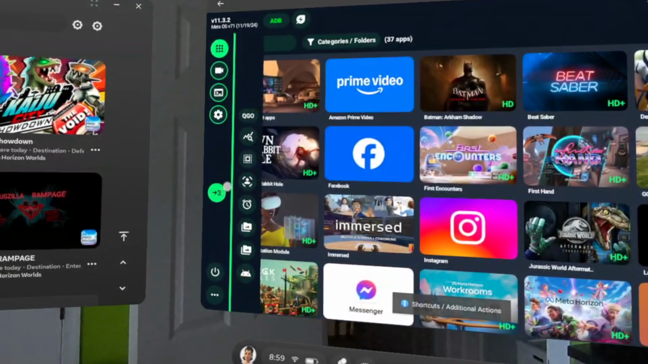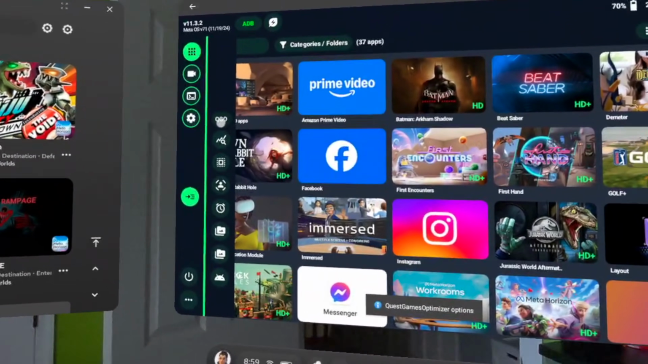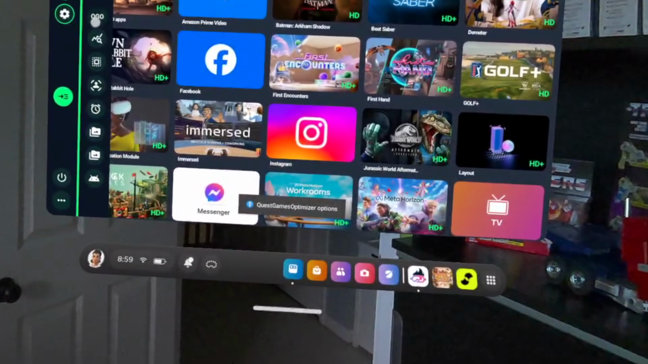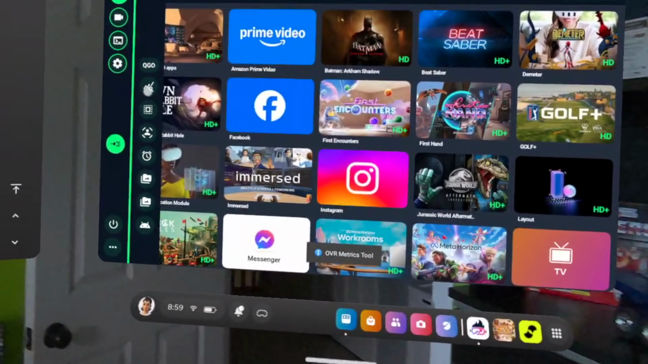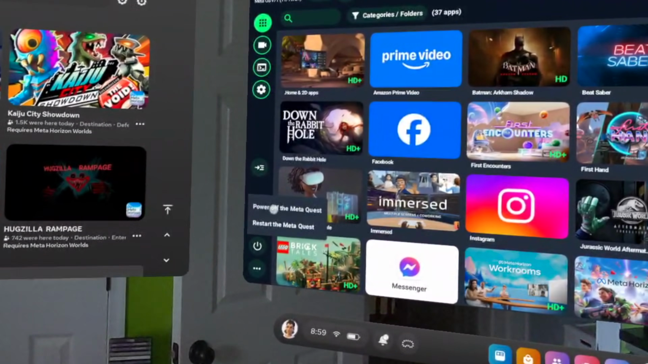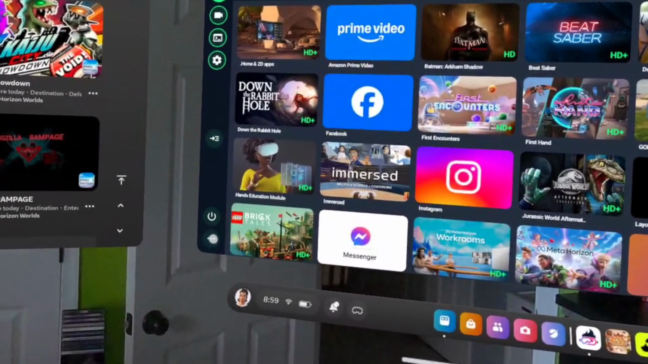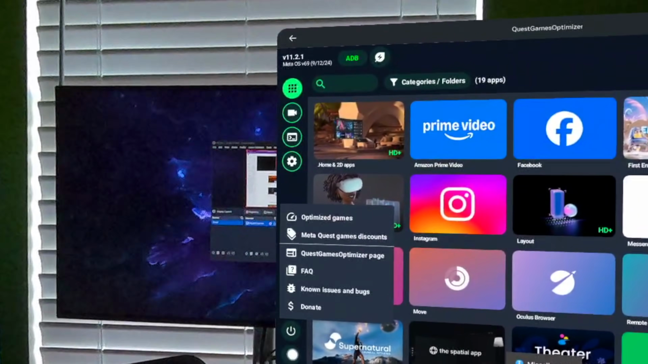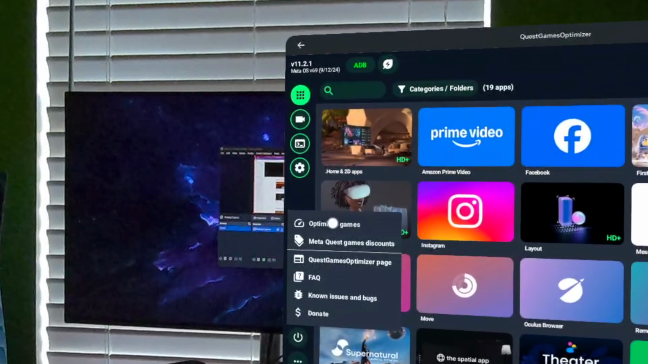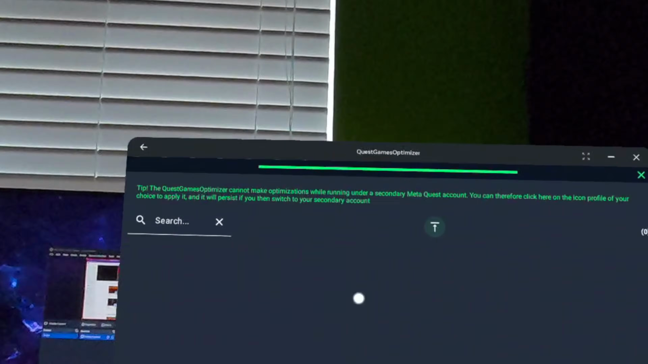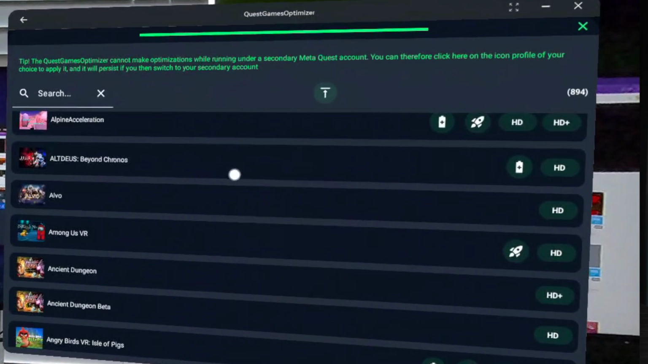Also on the left, you have shortcuts and additional actions, which gives you quick access to settings you can quickly turn on or off. You also have power options where you can turn off or restart your Quest headset right from the app. And if you want to see all the games that have optimized settings, you can click on the 3 dots at the bottom, click on Optimized Games, and you can scroll through or search and see what profiles are available for each game.